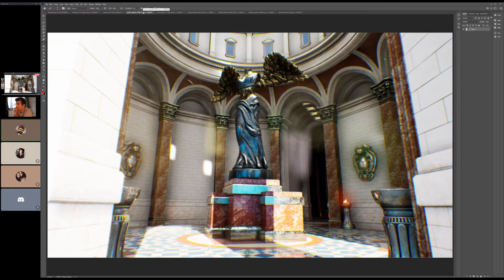But no, you're right. If I were to adjust the light type and its position, it would look a lot nicer coming from the bottom up. So cool. Yeah, I like that.